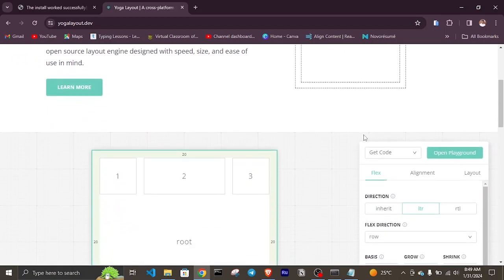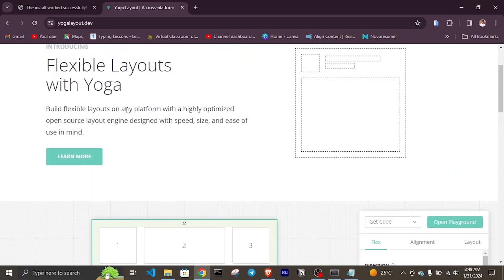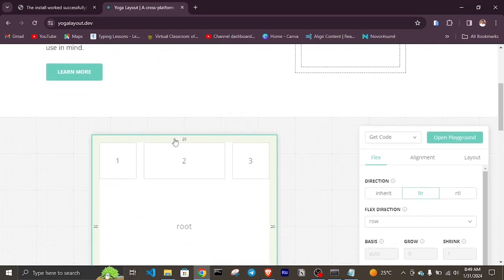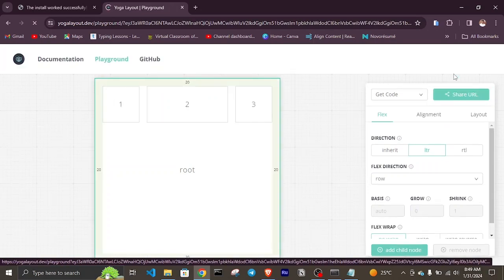From the introduction, flexible layouts with yoga. Build flexible layouts on any platform with a highly optimized open source layout engine. As I said before, the ability to place items, to position items on the screen. We have a yoga playground that we can open to see how yoga is used.